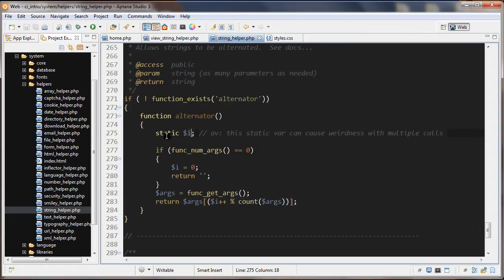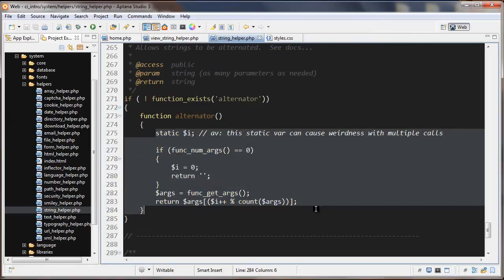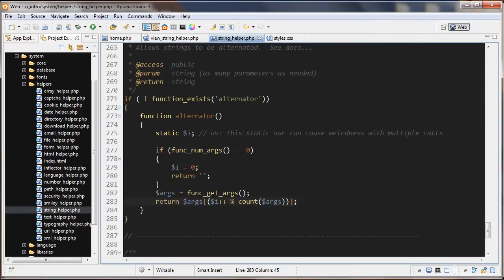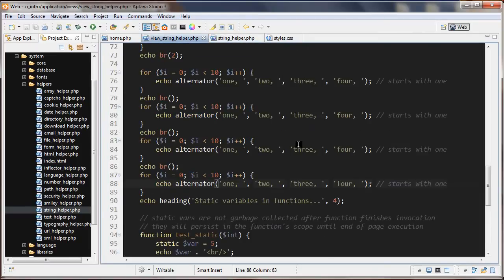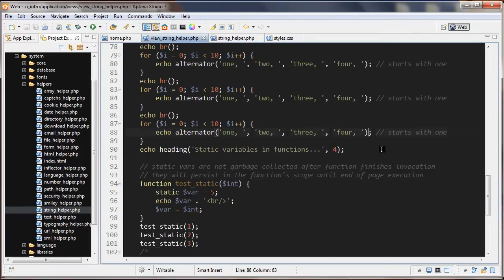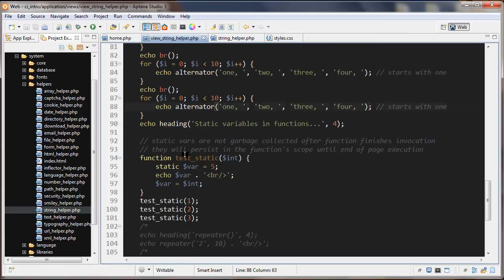Okay, and this is the reason why the output of that function was different each time, because this is a static variable. And I'm going to show you an example. If you're not familiar with why this is different, then I'll give you an example to show you why. So let's go back over to our view, and I just made some notes here.